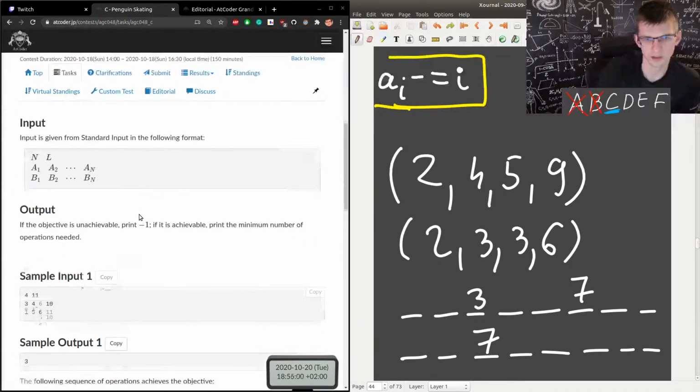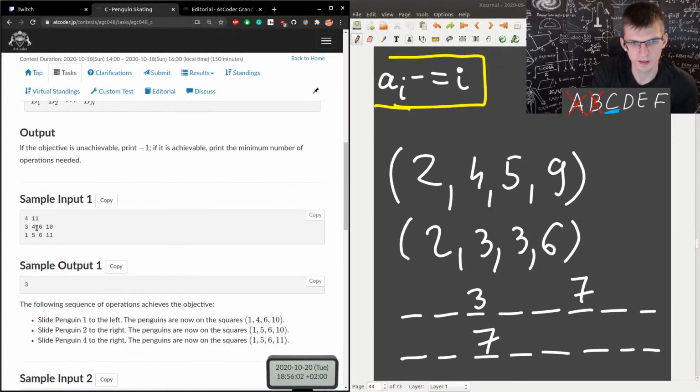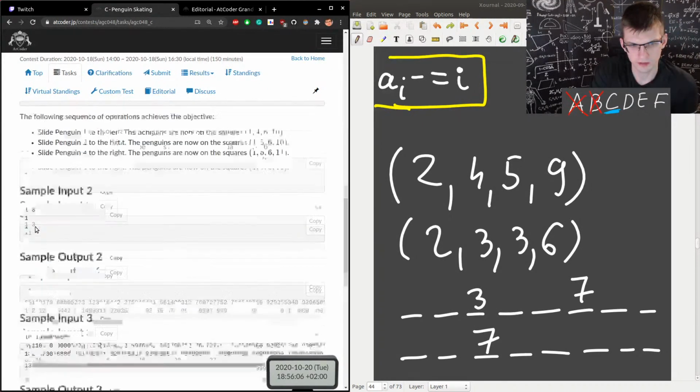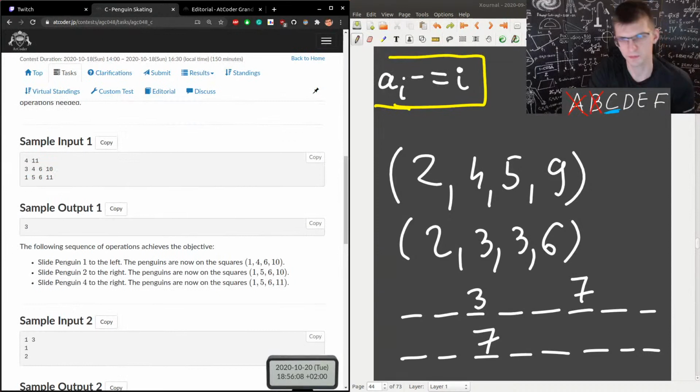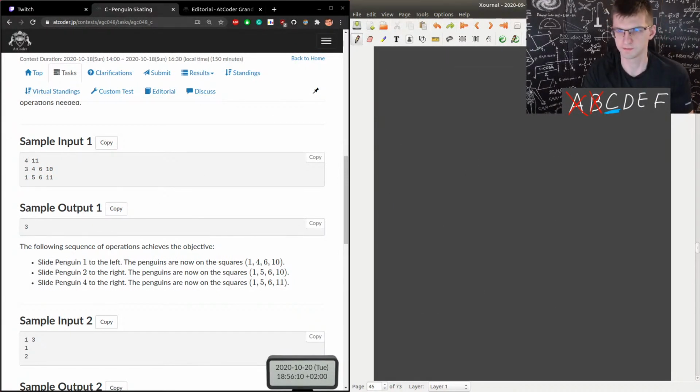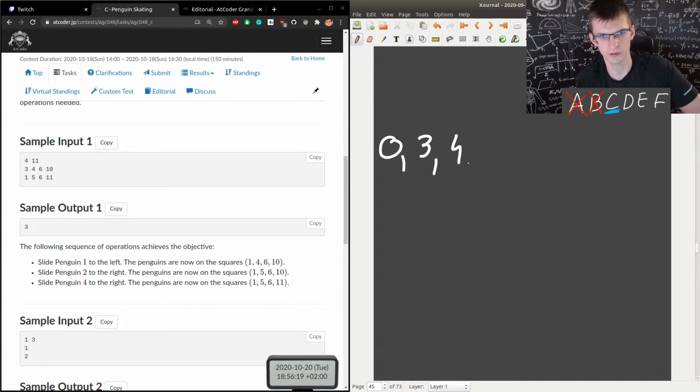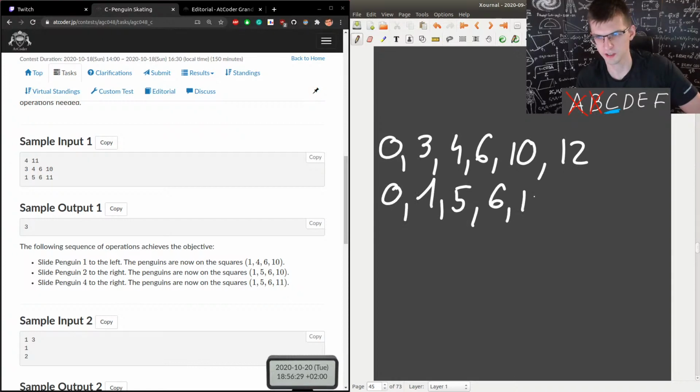Need to take a look at samples. Okay, it's not enough samples. I have penguins on positions 0, 3, 4, 6, 10, and 12. And I want to get at the end 0, 1, 5, 6, 11, 12.